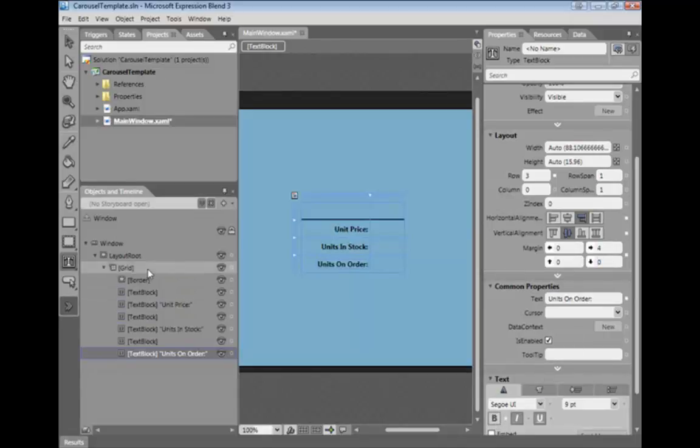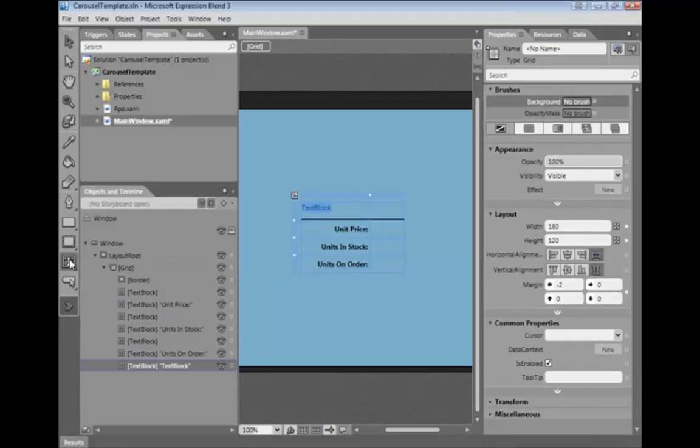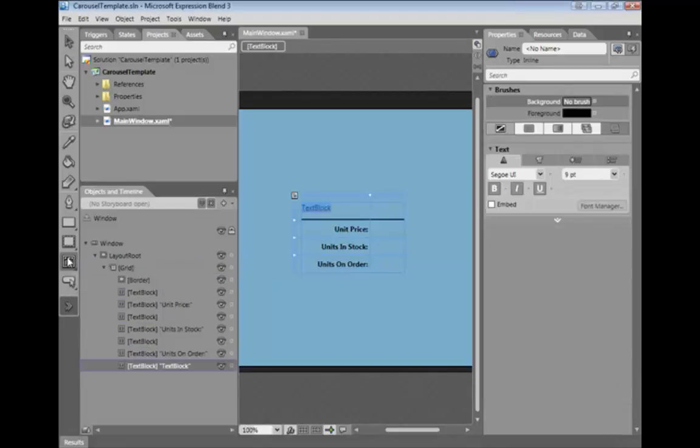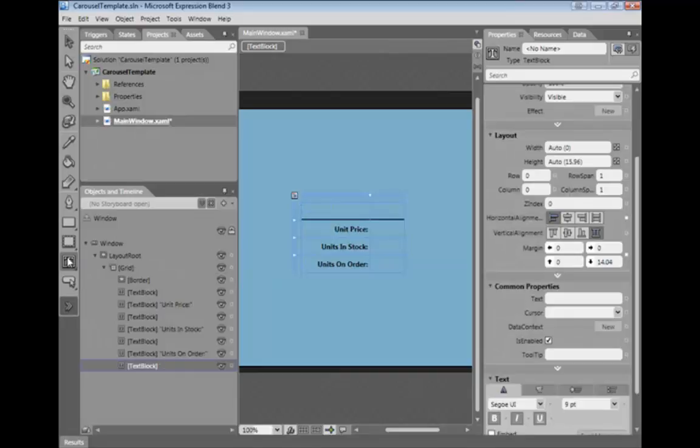And our last text block control will have the text property cleared, its row will be set to 3, its column to 1, column span to 1, horizontal alignment to left, vertical alignment to center, all margin properties to 0, and we'll leave the font weight alone. We should now have an item template for our XAML Carousel list box.